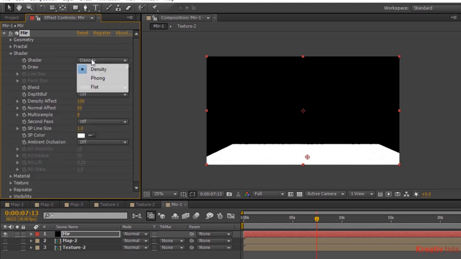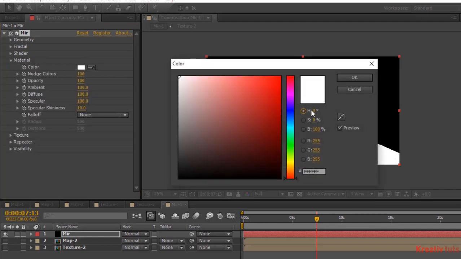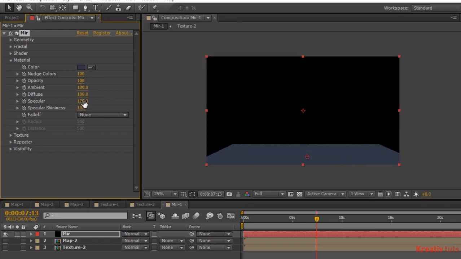Go to Shader. Change Shader from Density to Smooth or Phong. Change Blend to Normal. Turn on Ambient Occlusion. Also change A/O Intensity to 20. Go to Material. Change Color to 224, 33 and 28. Change Specular to 500 and Specular Shininess to 5. Change Fall Off to Distance Squared. Go to Texture. Change Texture Layer to Texture 2 Comp.